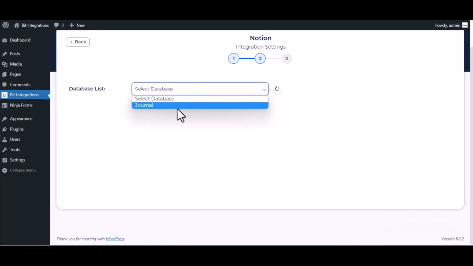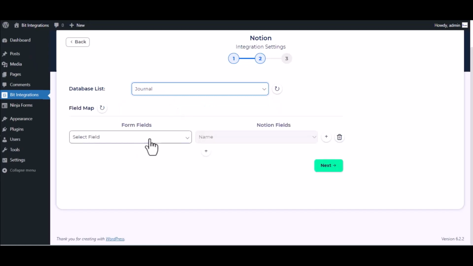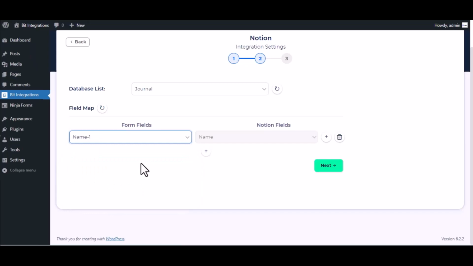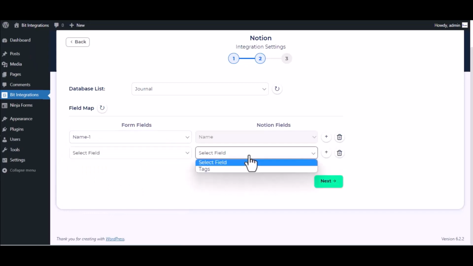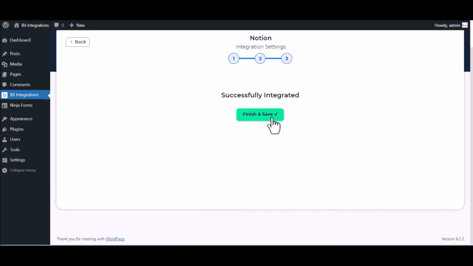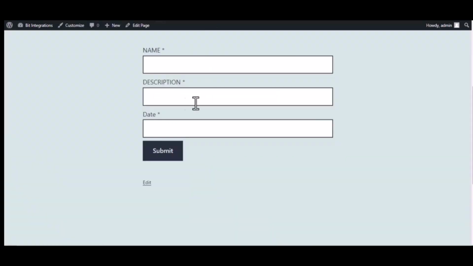Select Database List. Now map the fields. Then click Next. Finish and save it. Go to the Ninja Forms page and fill in the form.